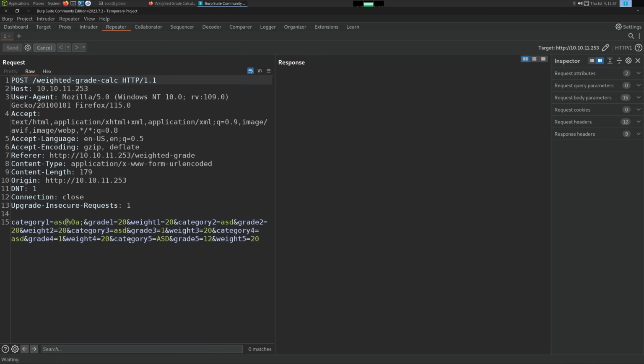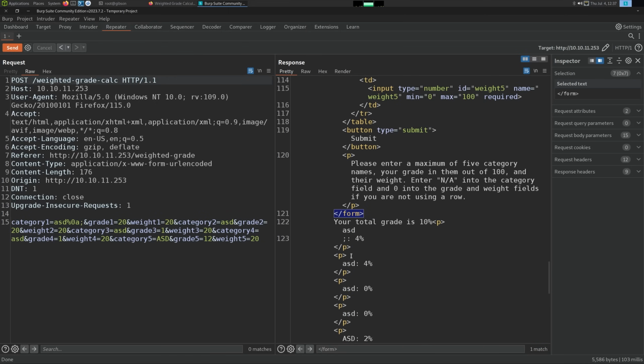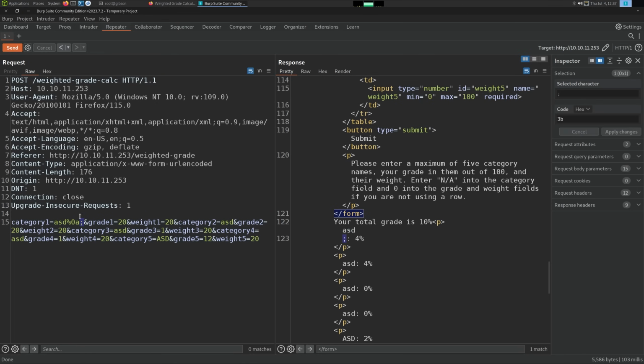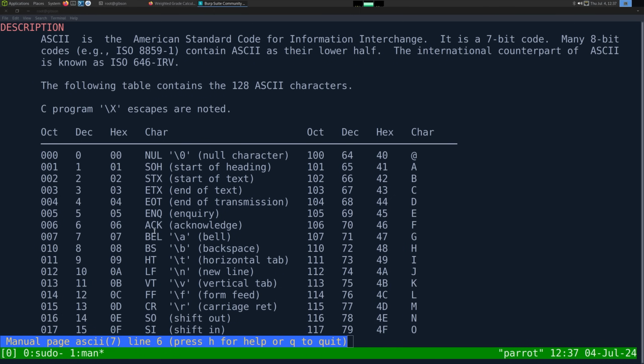If I just do a new line, it actually worked. We have ASD and then a semicolon. So we have successfully bypassed the filter. And why does this work? I don't know exactly because we haven't looked at the code, but it does generally work when there's a regular expression and the regular expression is not multi-line.